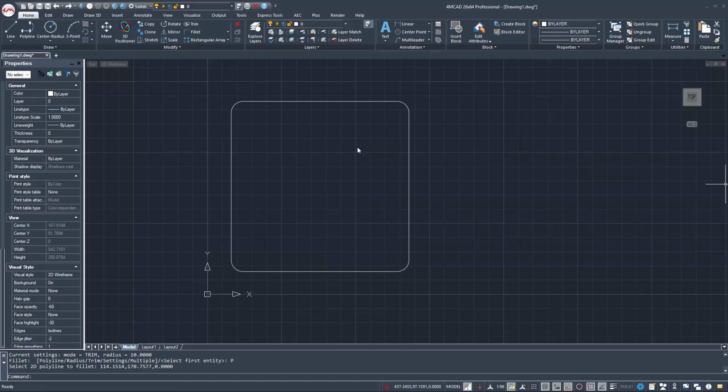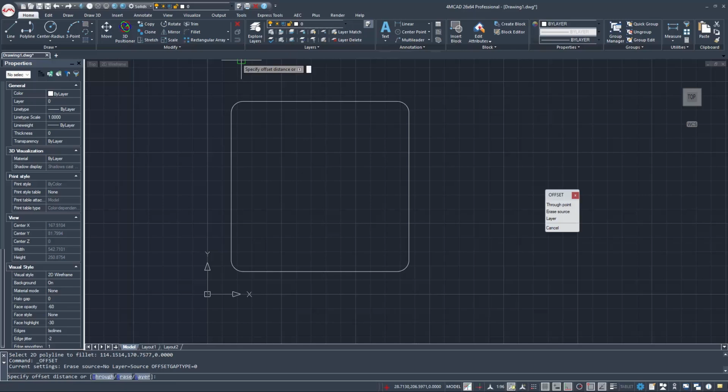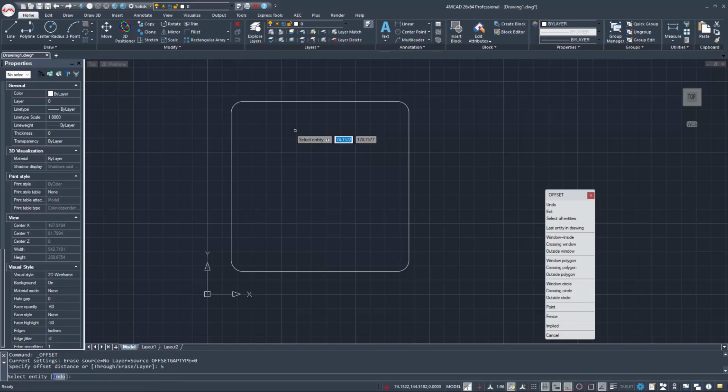Next, we will create a construction guide using the offset command. We offset the outer profile inward by 10 mm to do that. It helps us position the corner holes consistently and accurately without needing to manually calculate each location.